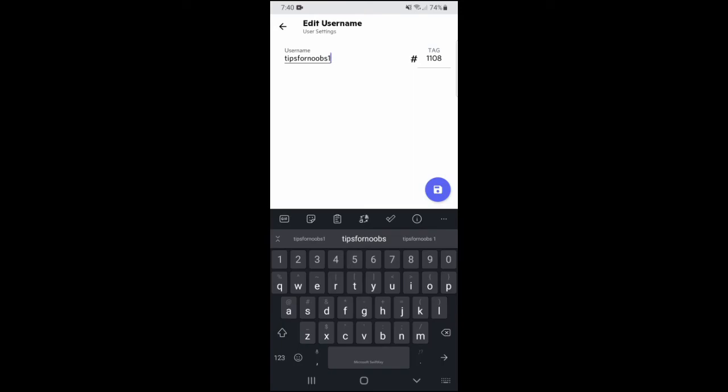Tap Save once you're happy with your new username. And your Discord username has now been changed. And that's all it takes to change your Discord username on your mobile device.